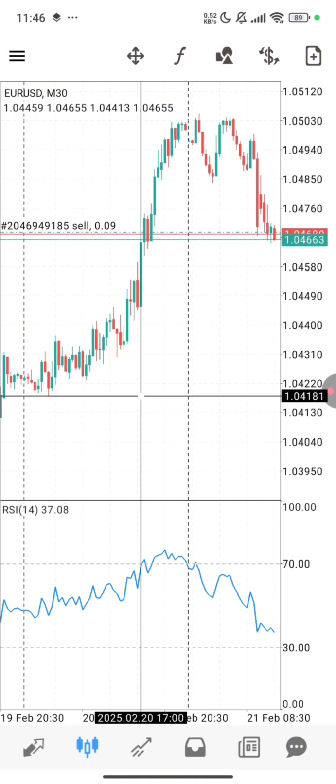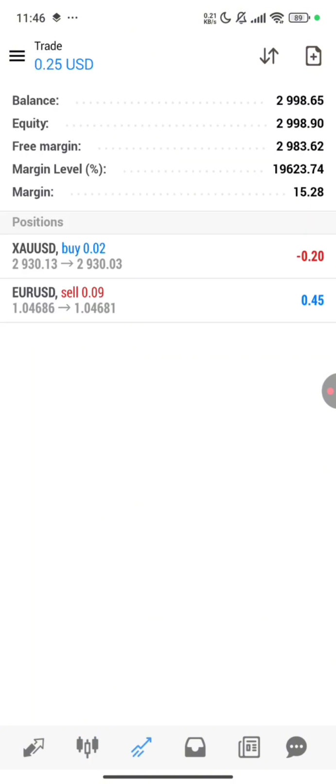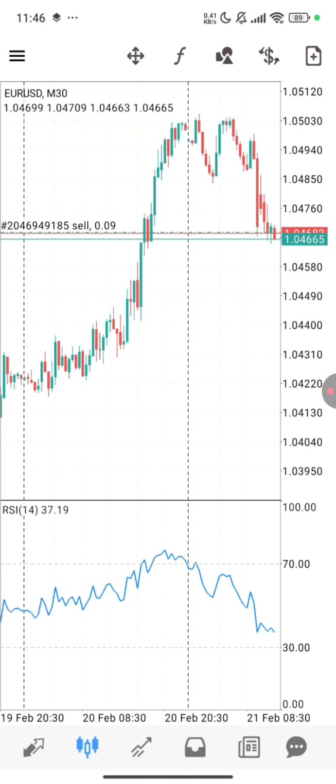So we have to put our take profit underneath, because in a sell, you are saying the market is going to come down. You can see it coming down now. Our Euro USD should be in profit. Let's check. You can see it is in little profit, because it has already come down a little bit lower than where we entered. So it's just small.